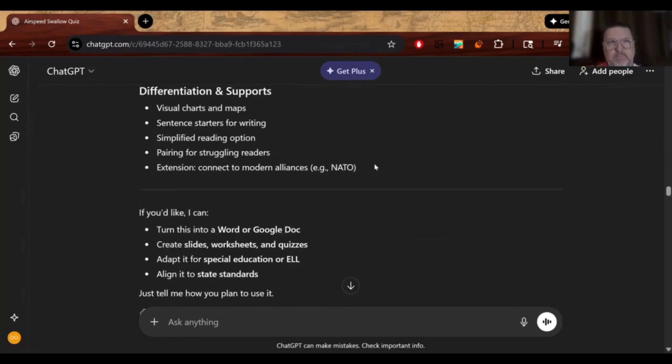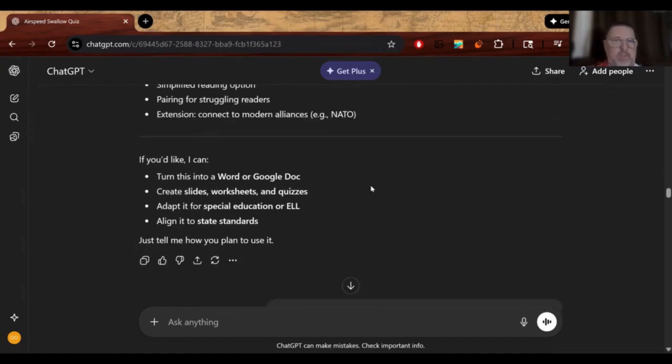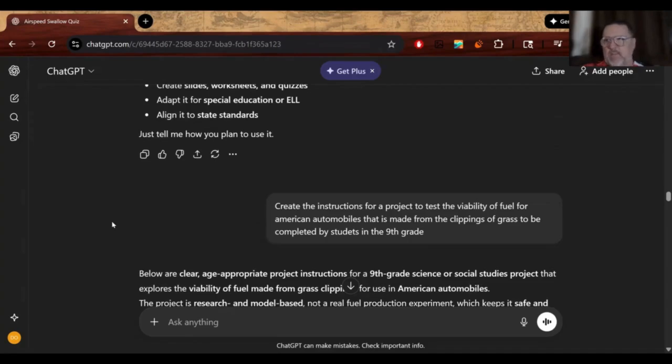And down here at the bottom, again, we're saying, what do you want me to create additionally for you? Do you want a Word document? Do you want me to make a slideshow out of this? Do you want me to align it to specific state standards? So if I'm in Indiana, I can put in the prompt, create me a lesson plan that aligns to Indiana state standards.